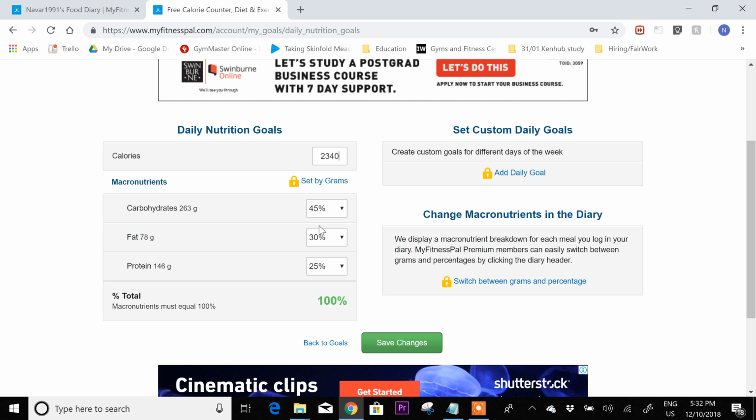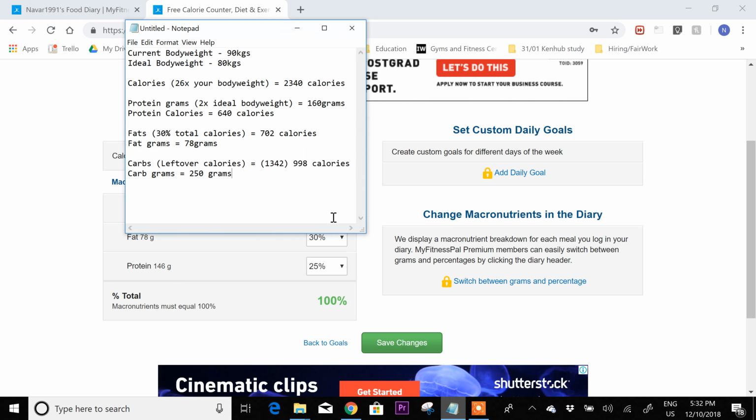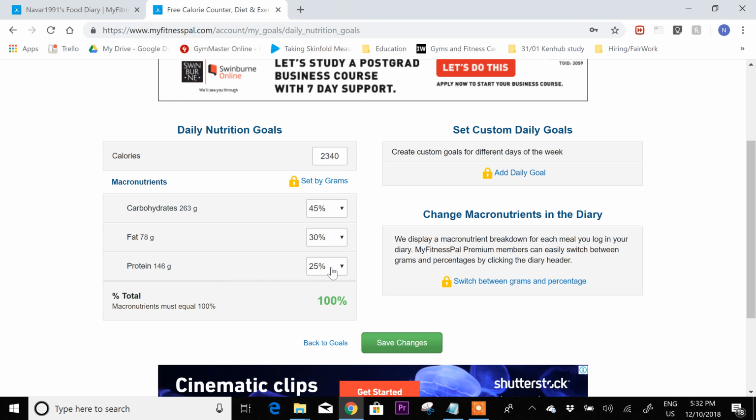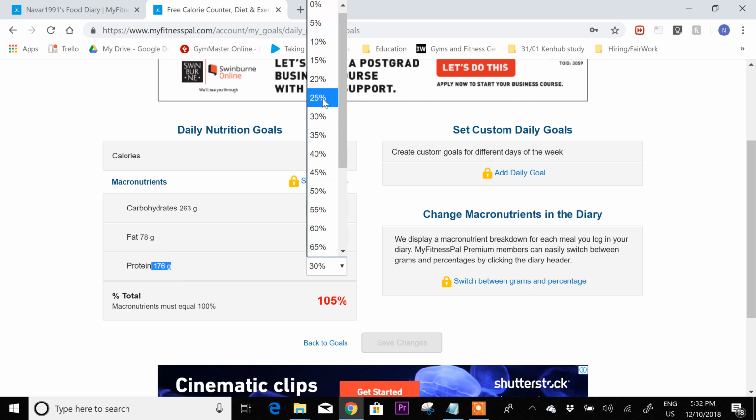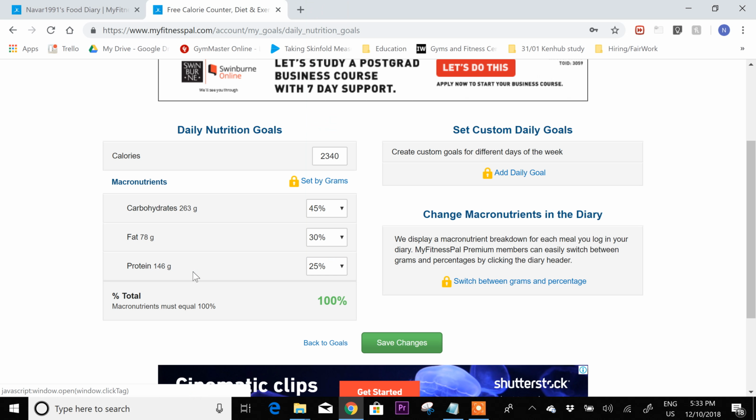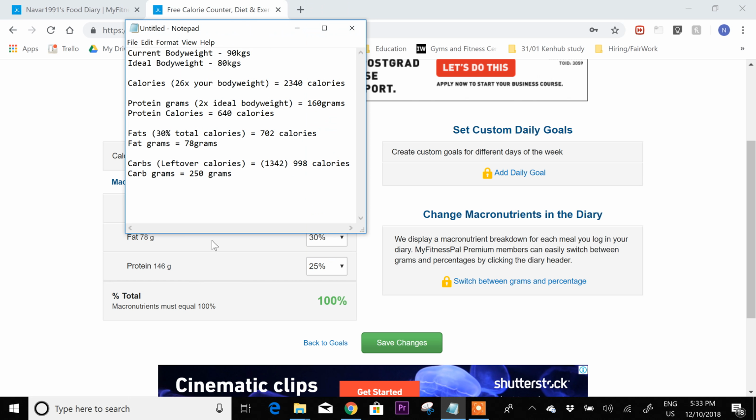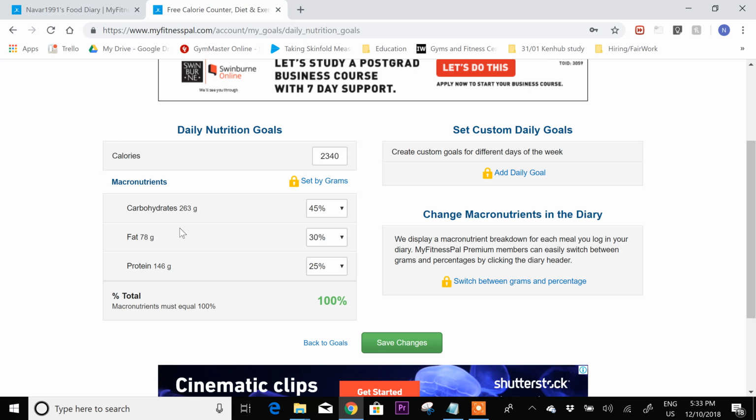Now I want to change the macronutrients. Super cool thing here is 30% in fat right there, so that's already 78, as you can tell. The next one is protein, so you want 160 grams of protein. This is where it might go a little bit out of whack. So this is a little bit higher than 160. 176, if you go down 25%, is 146. So what I'll probably do is keep it 146, which means my carbs are a little bit higher. They're 263 instead of being 250. As you can tell, it's not much of a difference between the two.